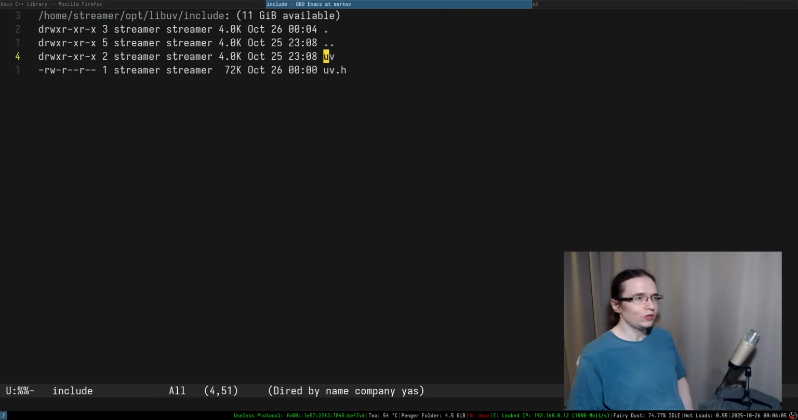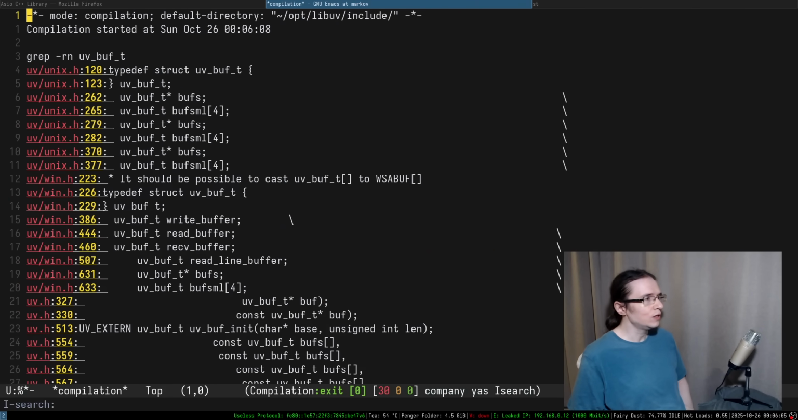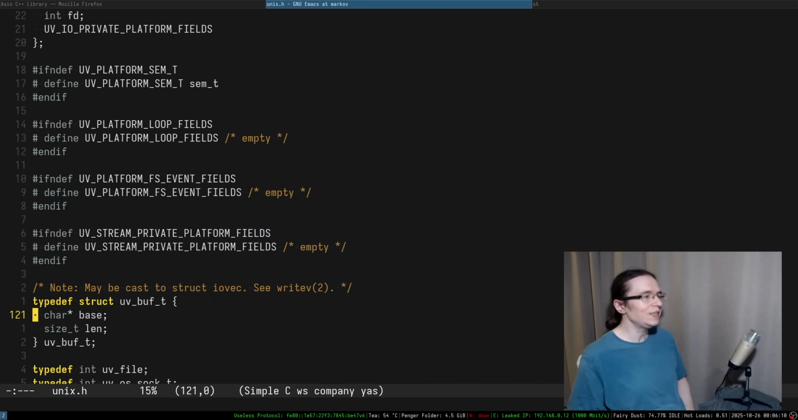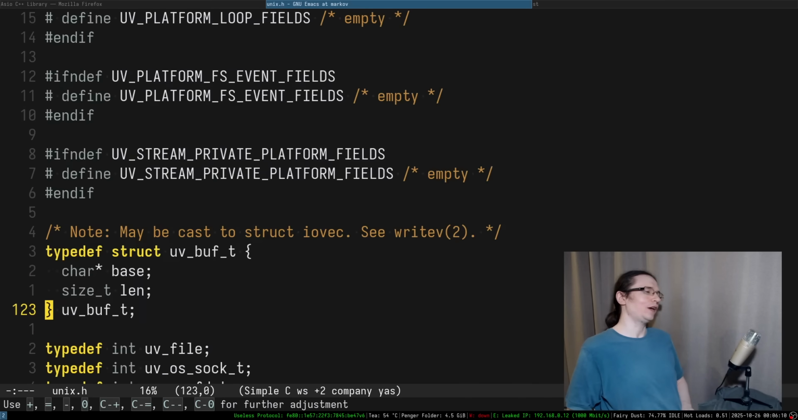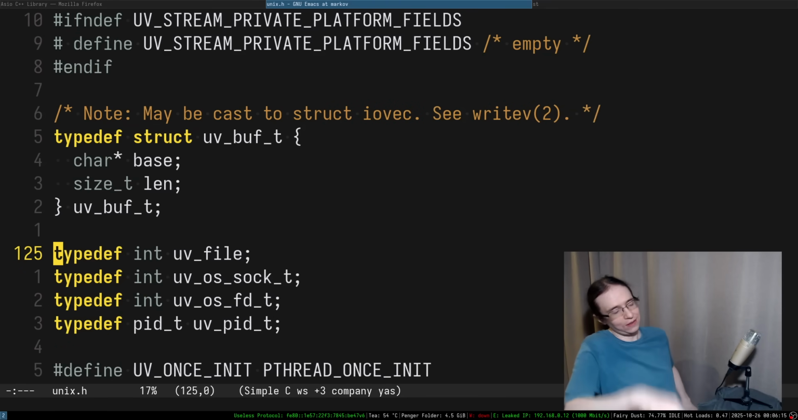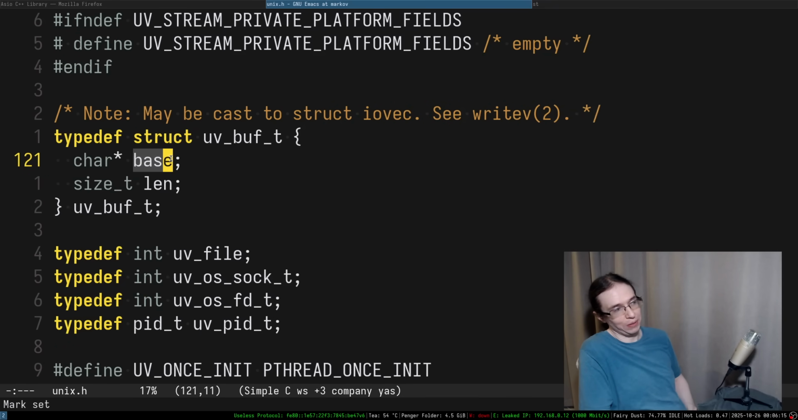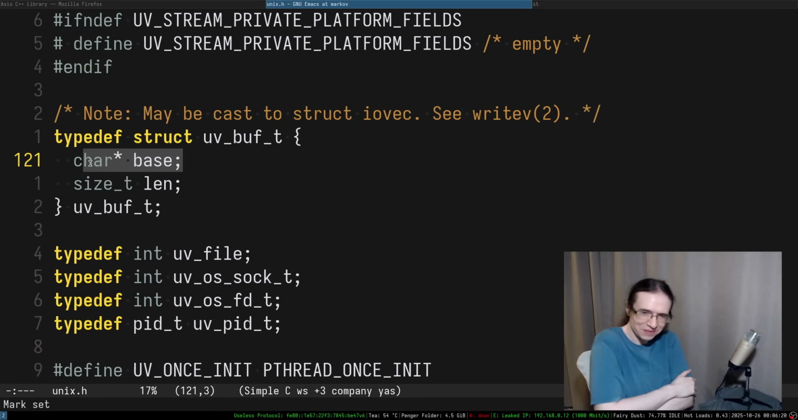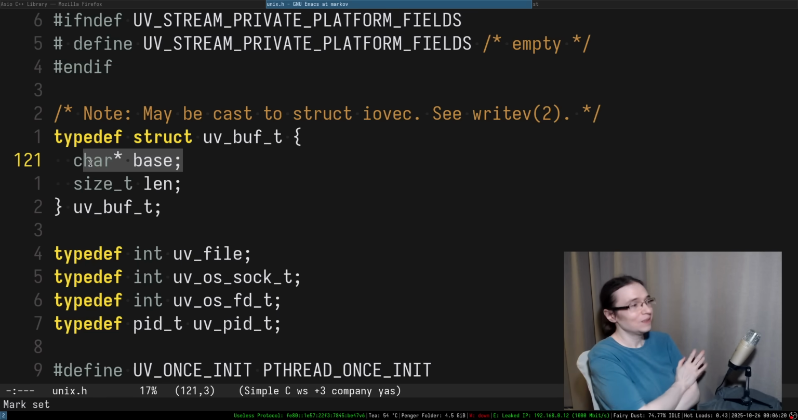Okay, so it is not defined in uv.h. Grep like this. Okay, so any typedefs. Okay, so here it is. It has a base, so it's kind of based. It's a sized view, right? So it's essentially a view.